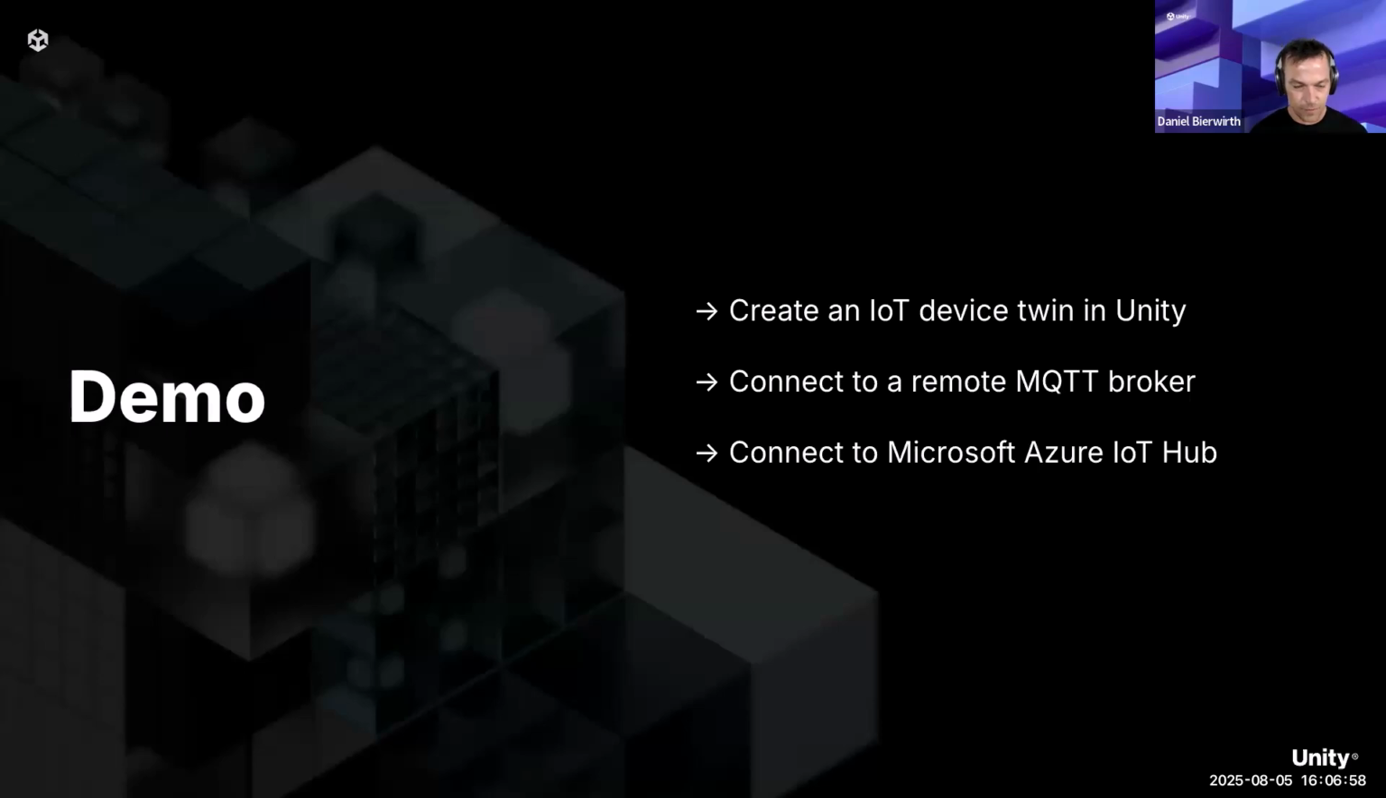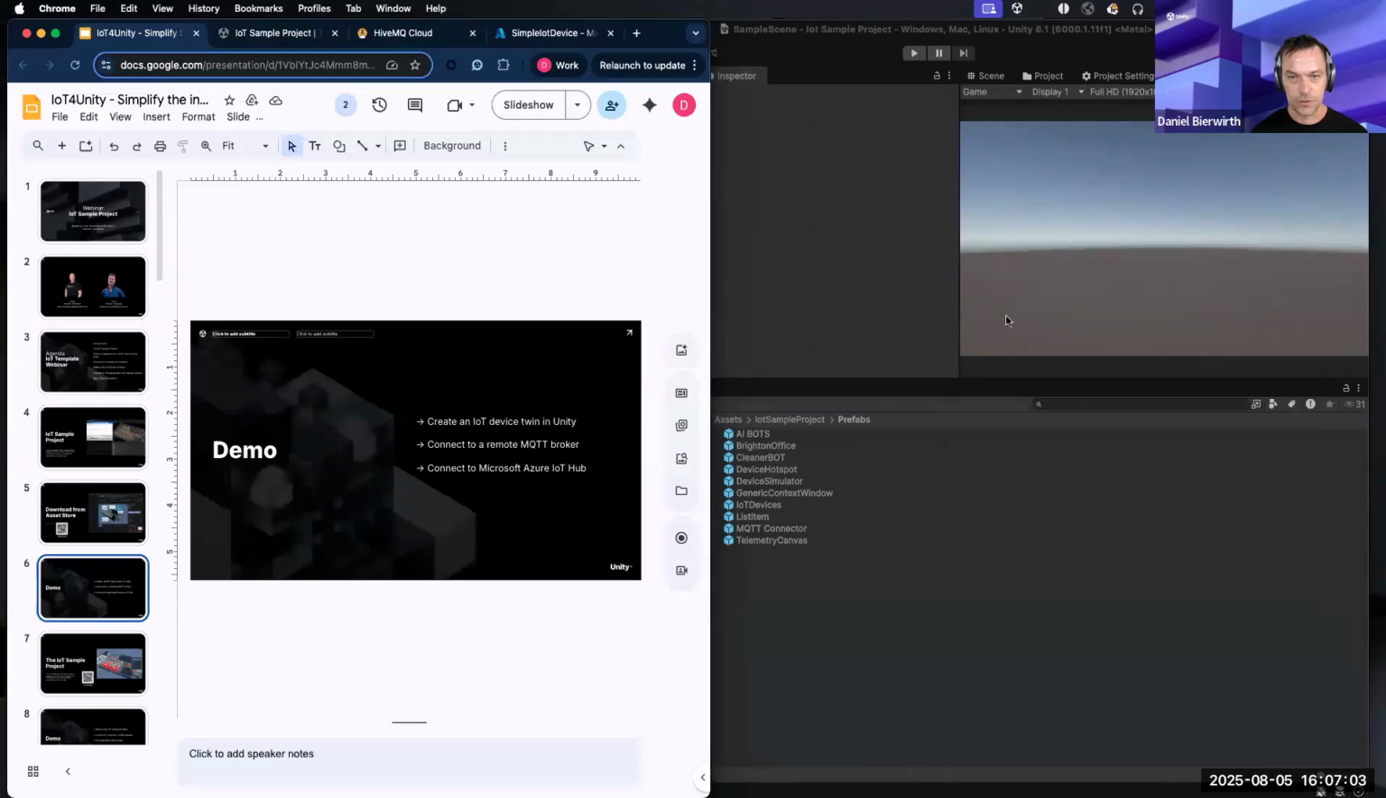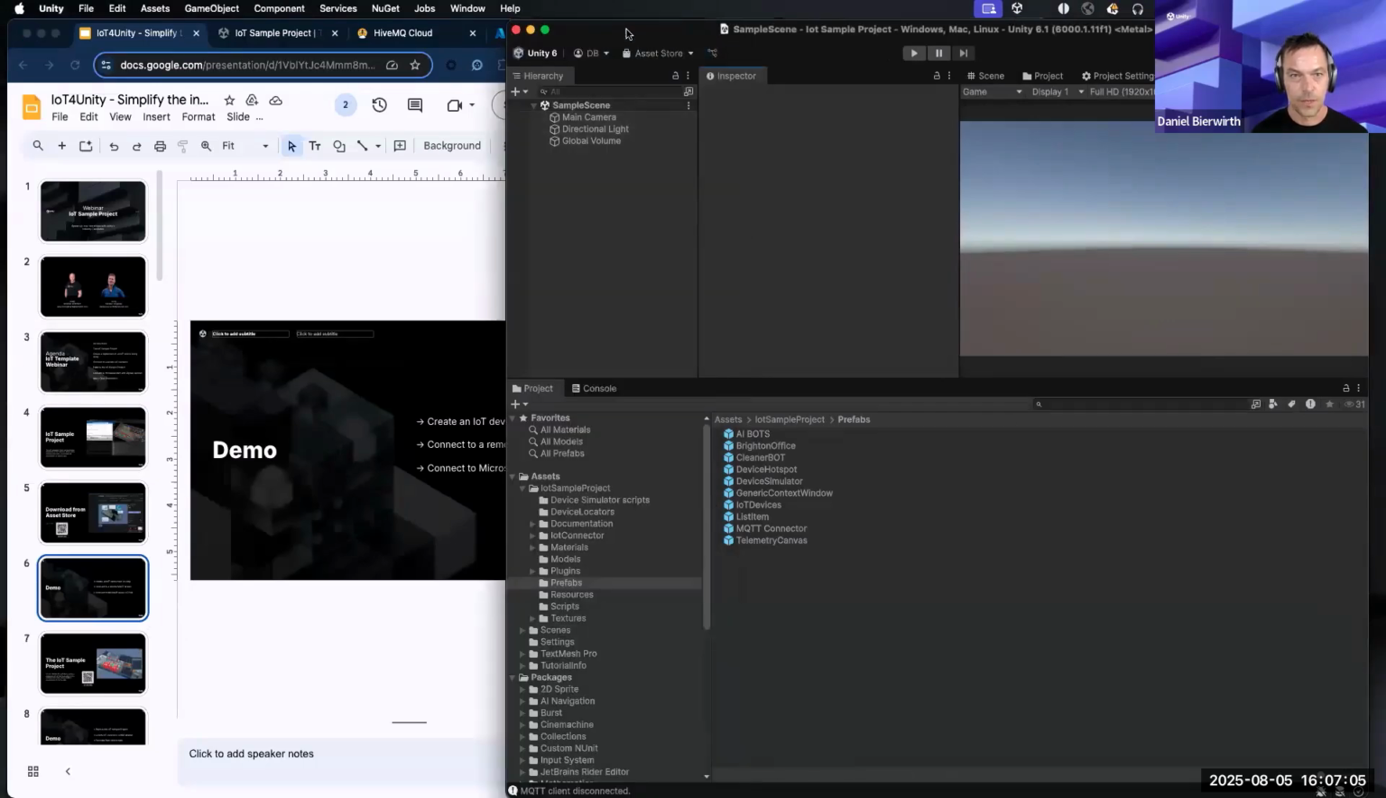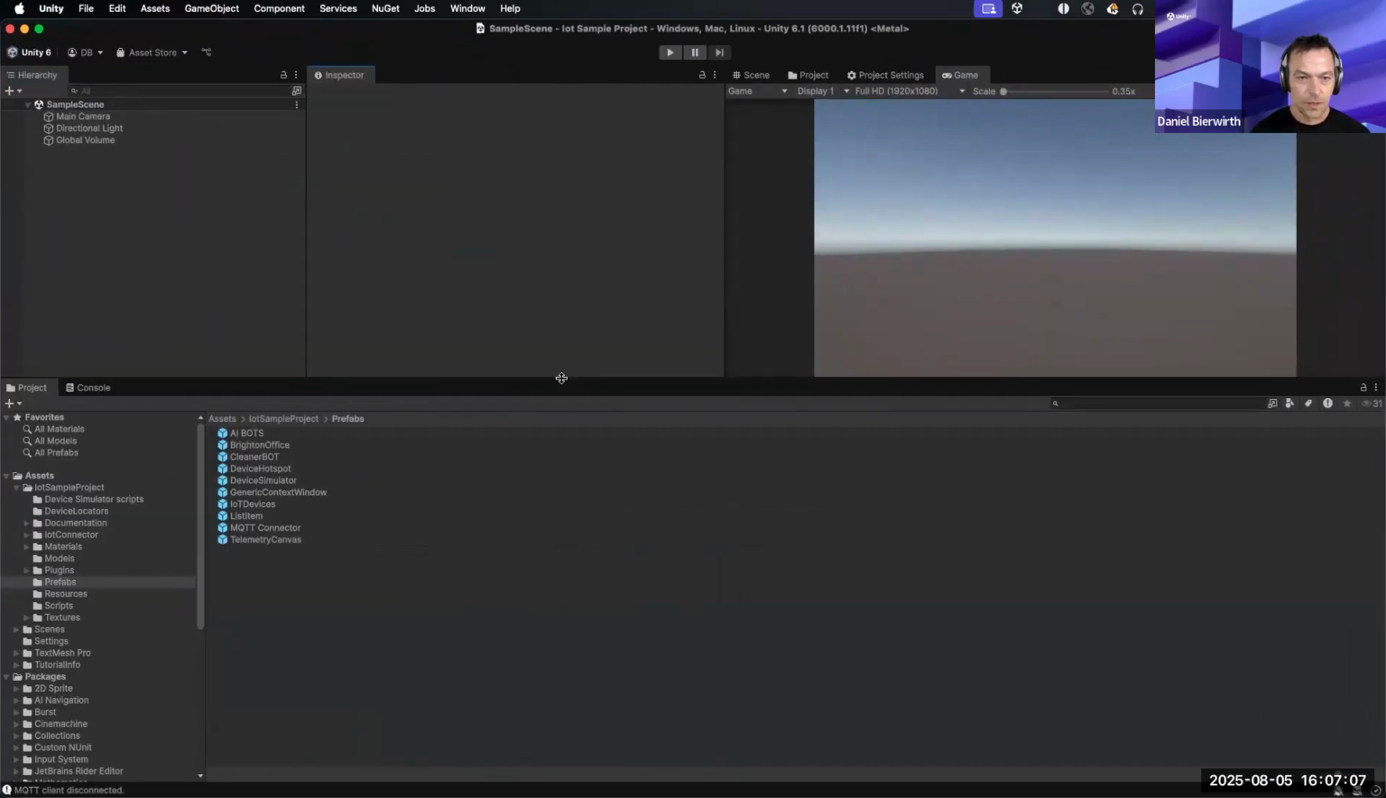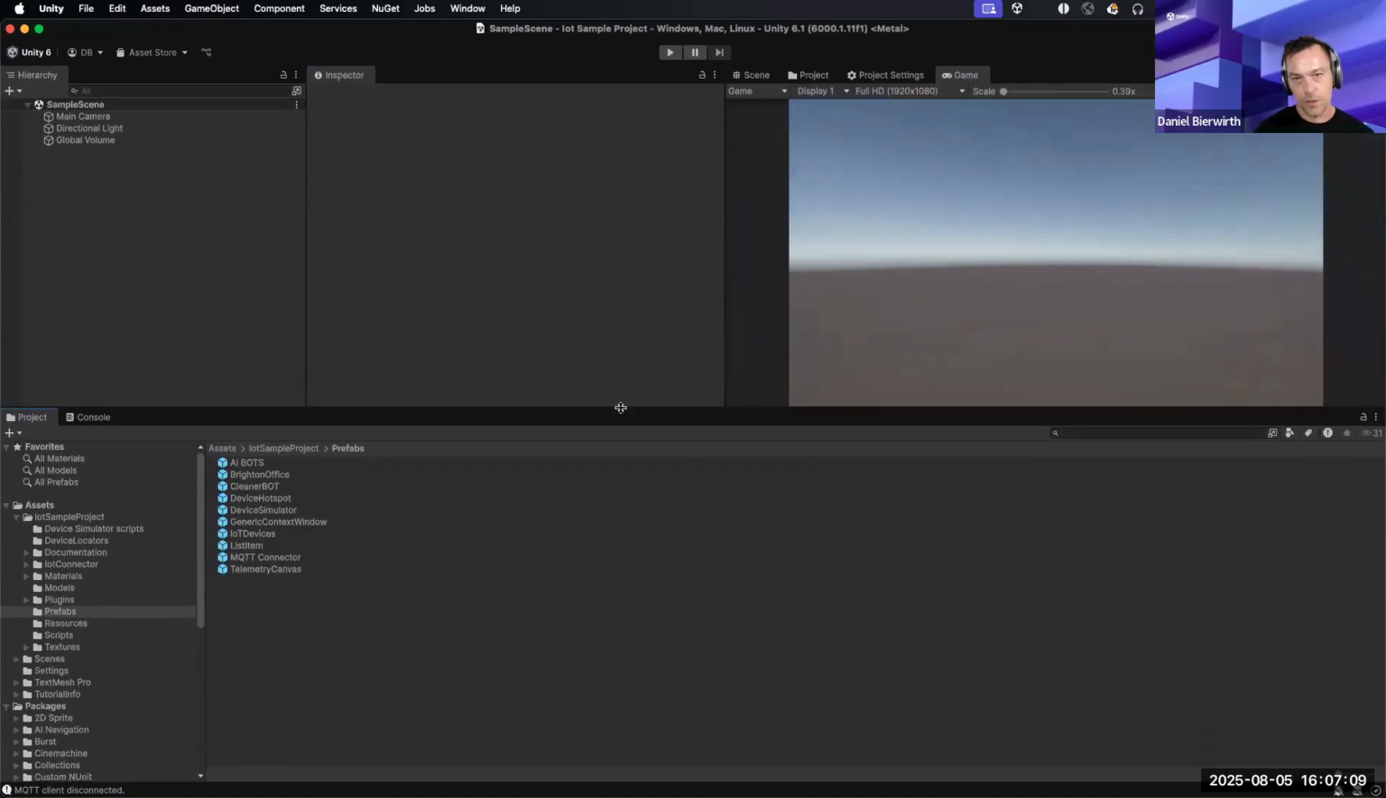And with this, I will pause the presentation and we'll go into the project to show you what you actually get. Let me make this a bit larger. So what you see here is a simple empty Unity project. I already loaded the sample from our asset store. And here you see a sample scene, nothing added yet. I want to quickly walk you through the most basic way of setting up a device twin in Unity and then sending data into the Unity application.